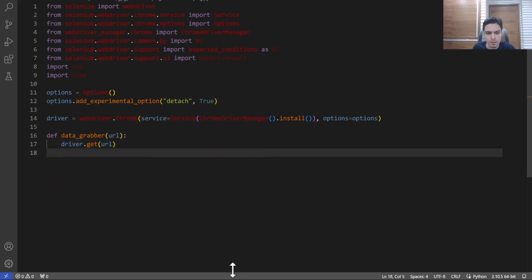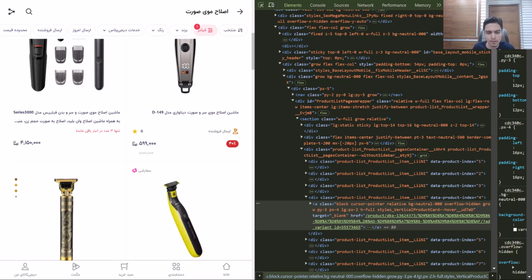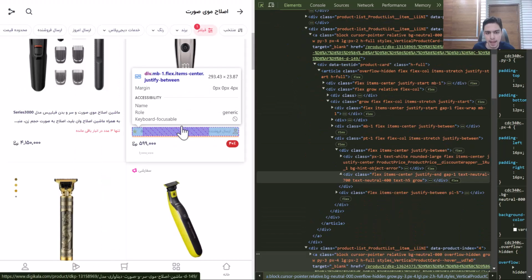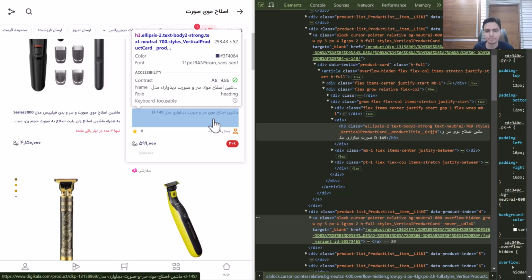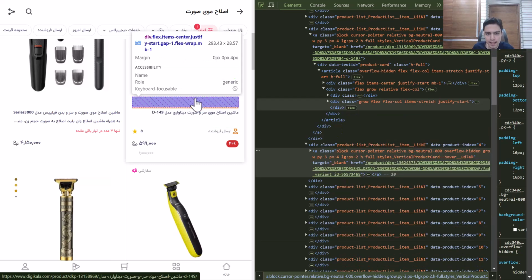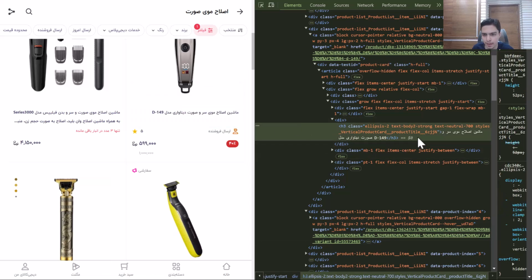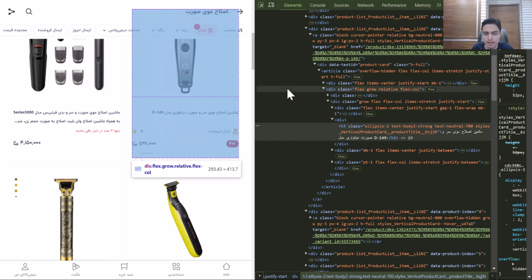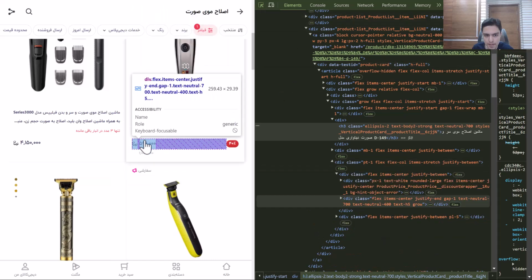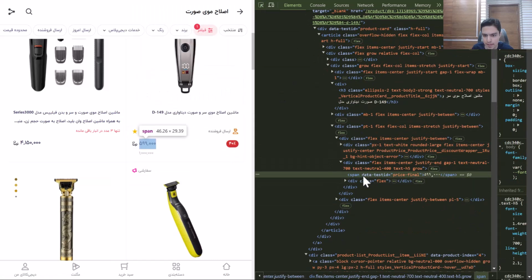Okay, now let's see what we need to do. Now we have opened our page. Back to the page. We have two things we want to grab. First, this price, and then this name. You see that this name is an H3 element, and when I click on here it is. It's an H3 class, and the price is such a thing, is a span. So now we know something about the HTML.